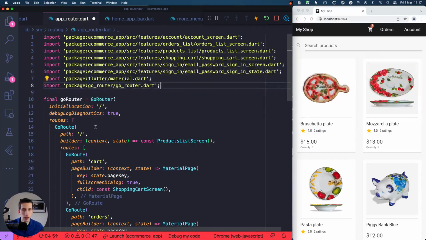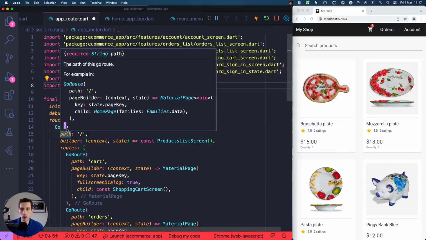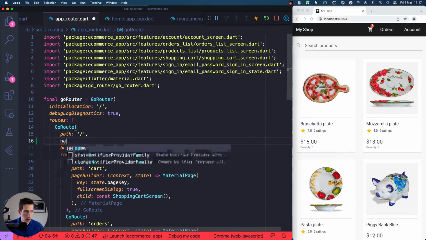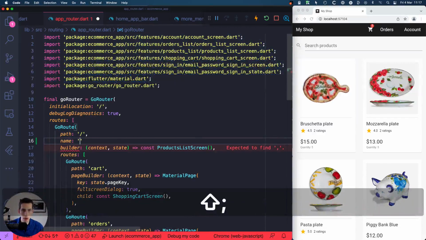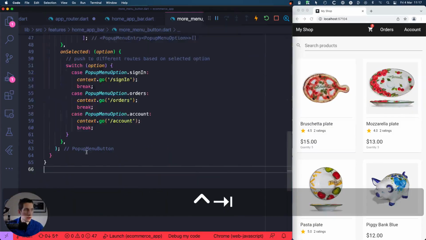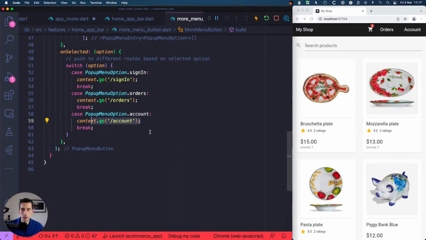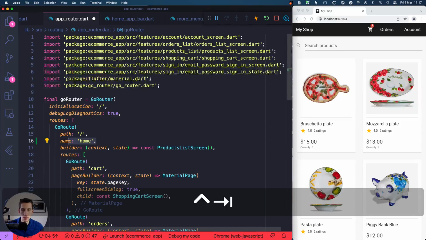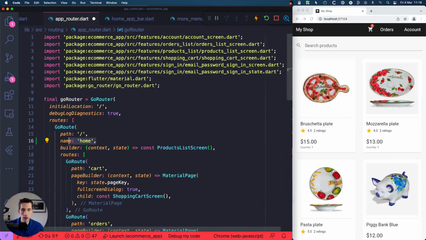And the idea here is that for each of the routes that we have defined over here, we can give them a name in addition to the path. For example, we could call this home, like this. And this allows us to navigate to a specific route by name rather than using the full location like we do over here. And as we will see, this is particularly useful when dealing with routes that take parameters, making our code less error-prone. So for now, please just take my word for it that navigating by route name is better than navigating by path.